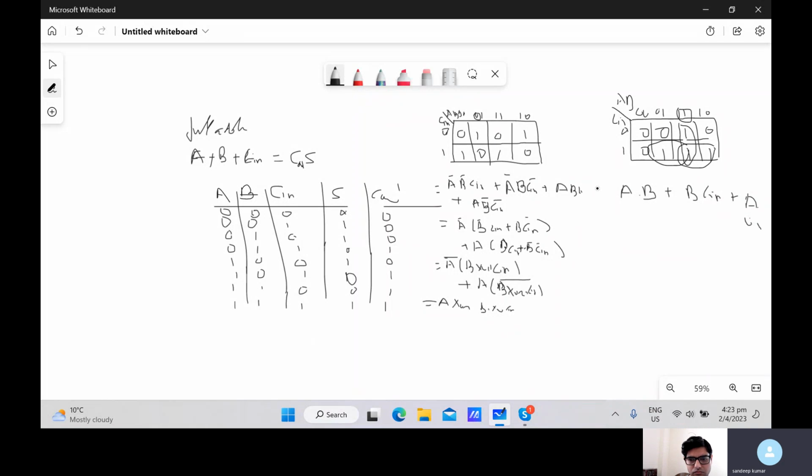So this is the carry out equation. The carry out equation will always be the AND of two bits, plus the next AND, plus the next, so AND gates plus an OR gate. This will be the carry out equation in a full adder.